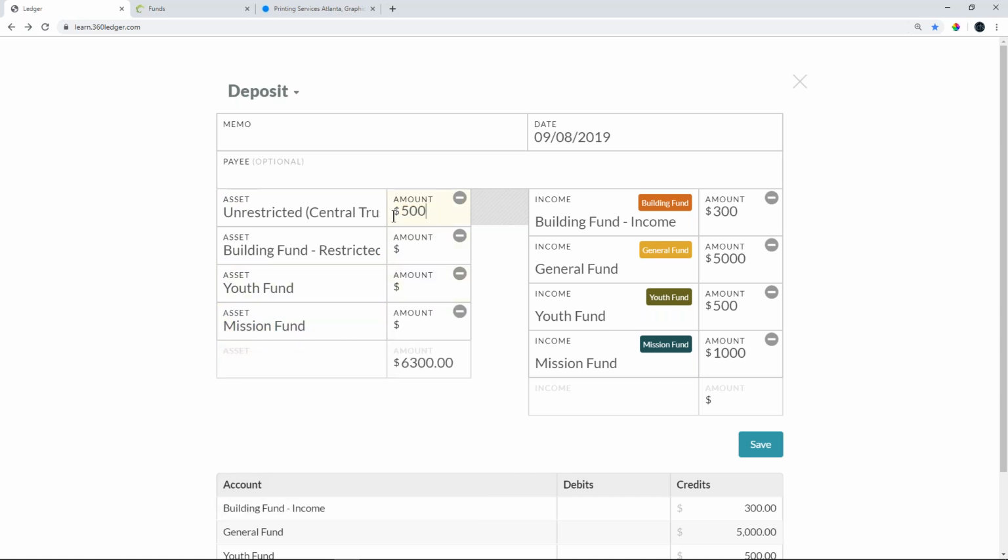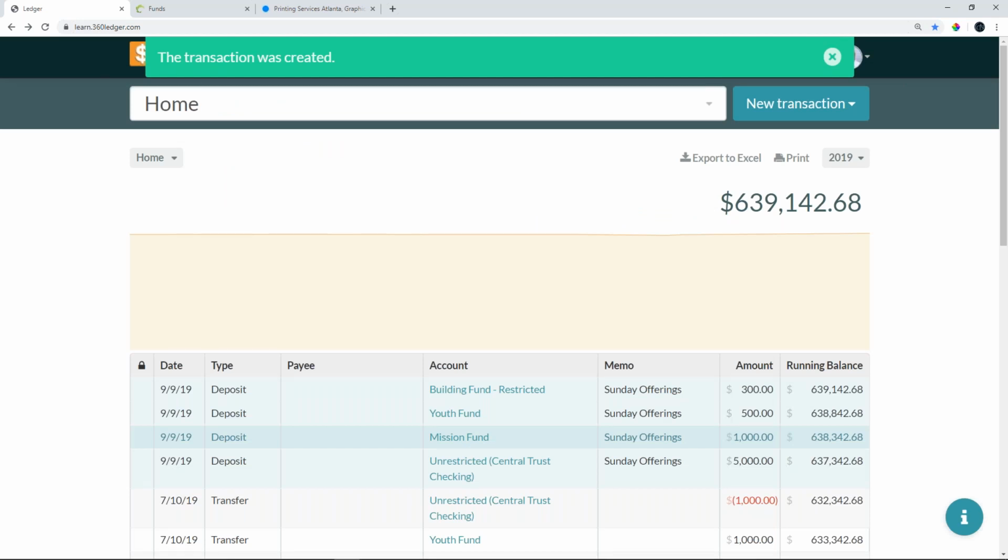Unrestricted is going to be 5,000. Building fund is going to be 300. Youth fund is going to be 500. And mission fund is going to be 1,000. So from there, what you'll do, memo and Sunday offering batch. Then at that point in time, you'll click save, and it will save that offering batch.